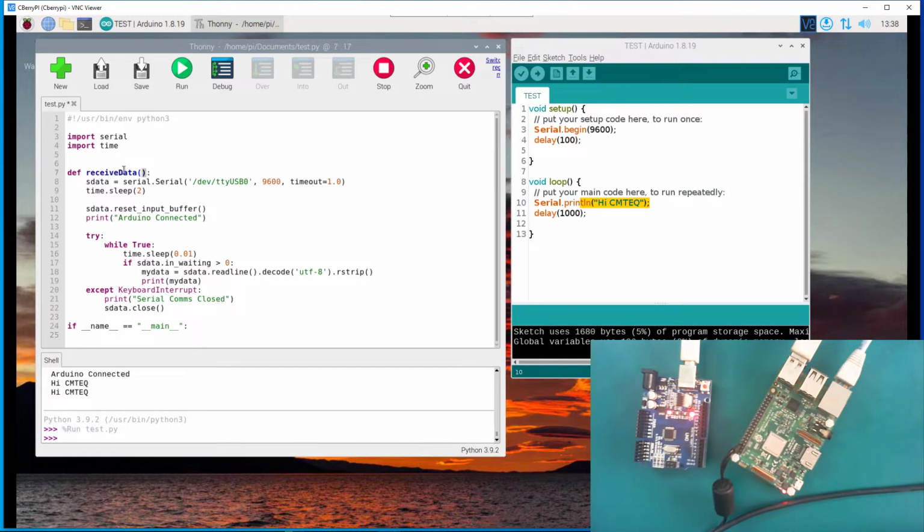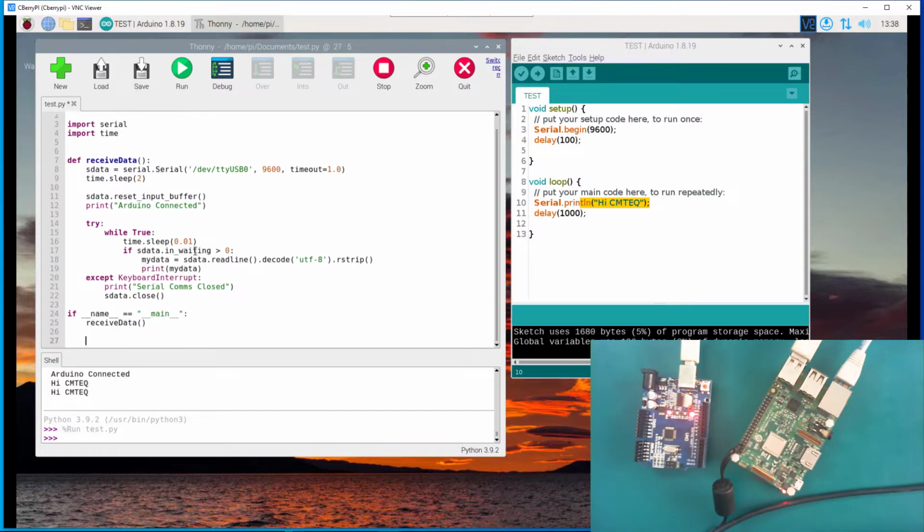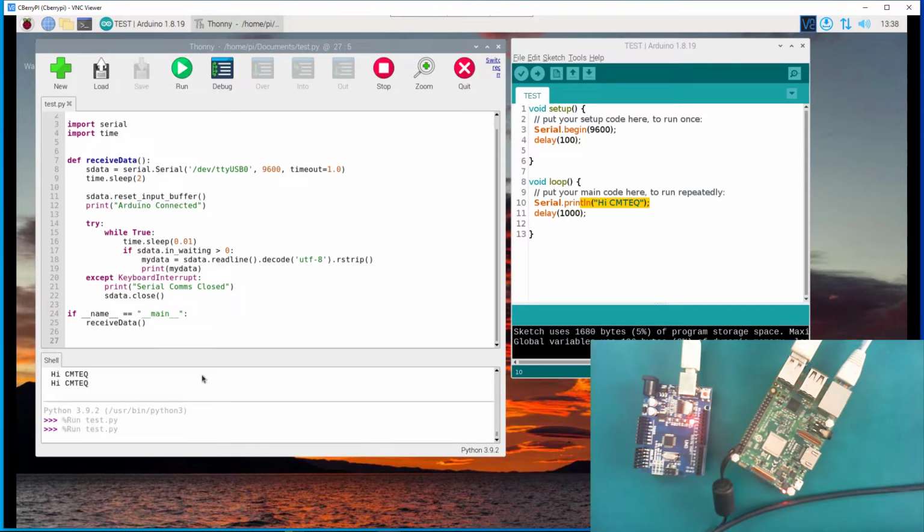So let's copy receive_data and paste it here. Now let's run this program and see if we still print CMTEQ, as everything is still connected. We should be able to get our CMTEQ if the program is running. There it is. So Arduino connected, CMTEQ. We've successfully boxed our script into a function. Okay, so now we move on.